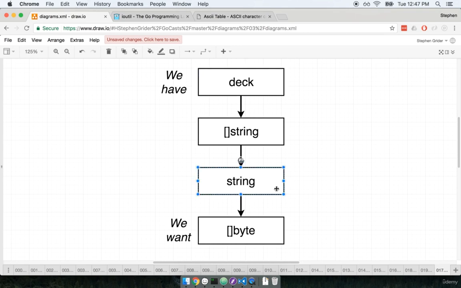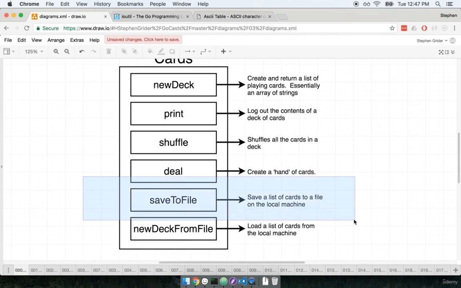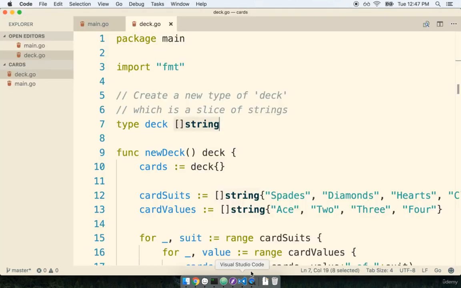So I think that rather than stuffing all of this logic into the save to file function, it's entirely reasonable to imagine that we might have some other case in which we need to turn a deck into a string. So I think we should write a little helper function that takes a deck and returns a string. So if we ever need to turn our deck to a string again in the future, we'll have this function close at hand. So let's flip back to our code editor.